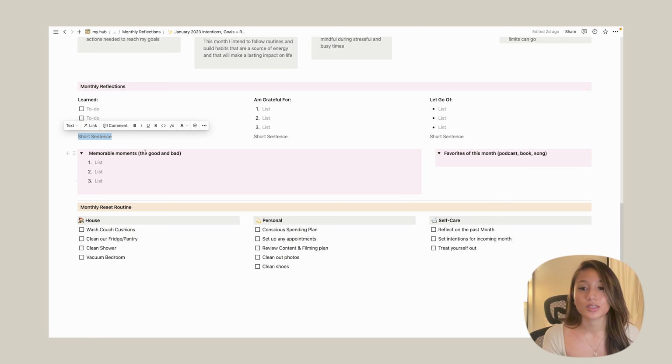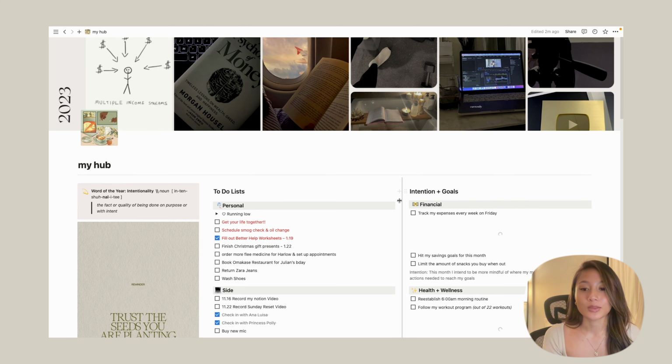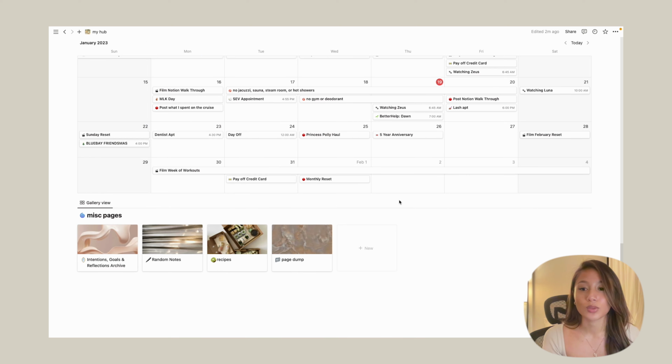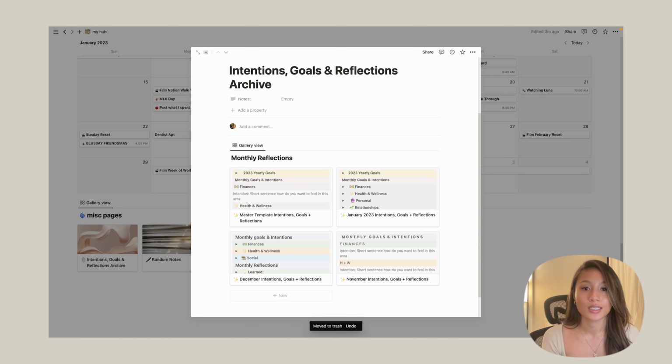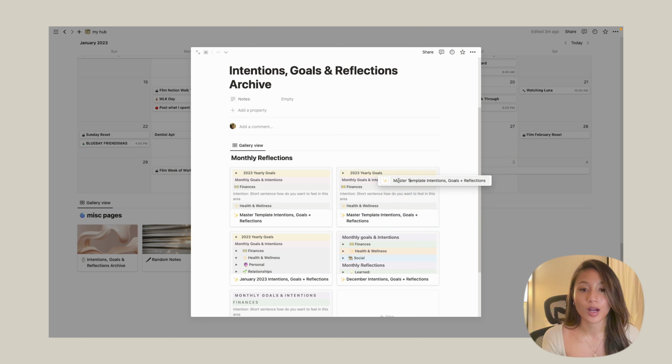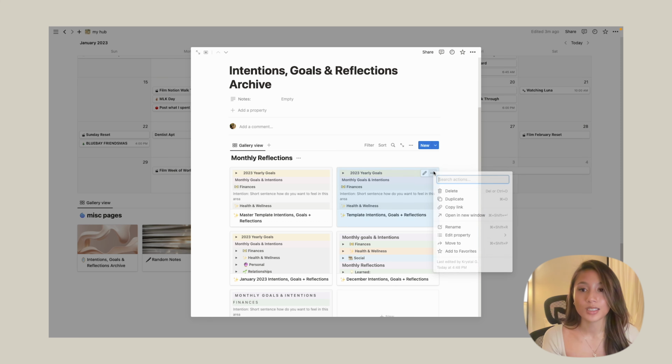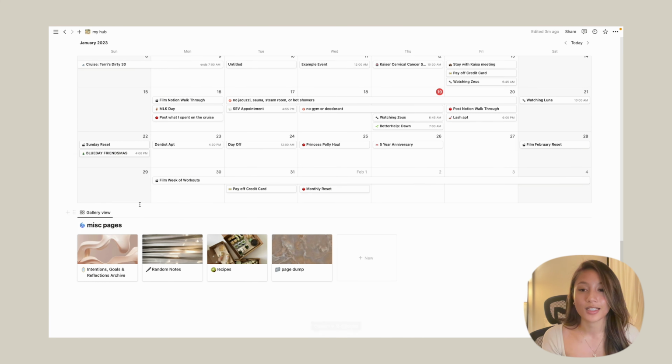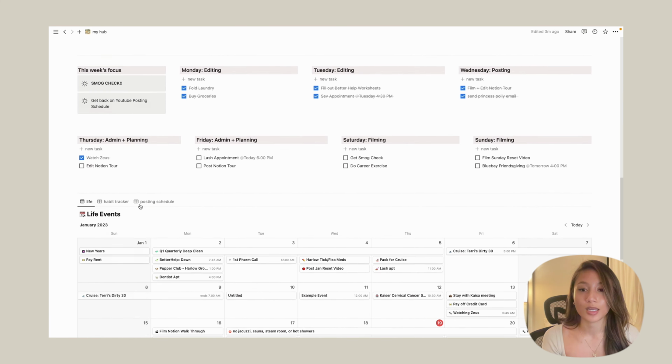How I actually use this too, just so you guys know, is whenever it's a new month, I'll scroll down into this archive. I'll essentially make a copy of this master template, click the ellipses tool right here, and then I'll press duplicate. I'll rename it to the title of this month. I will copy this link, and when I'm ready to change it out, scroll back to this, hover over, edit, change the name to reflect the month, and then also change the link. So that's how you do that.